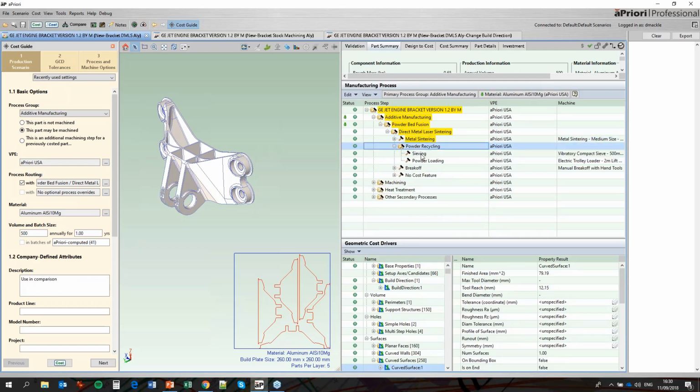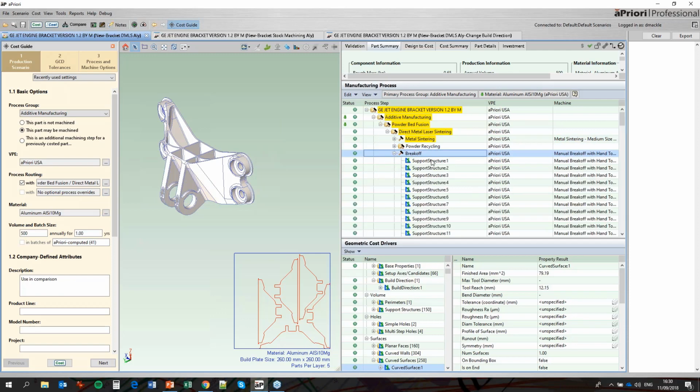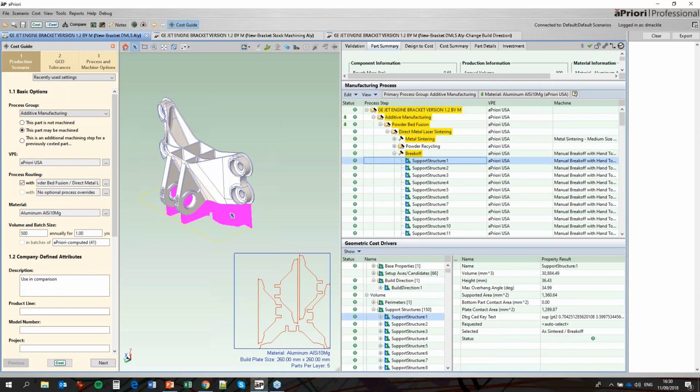And then our powder recycling consists of sieving and powder loading. And then break off. This is applied to all our support structures. The support structures are shown in purple underneath the part.